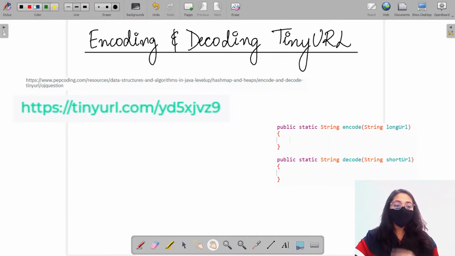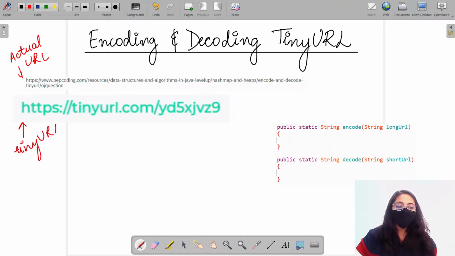Back to Pepcoding. The question we are solving today is called encoding and decoding tiny URL. Basically, you have been given a long URL, and you have to convert it into a tiny URL. We've all worked with tiny URLs a little bit, where we convert a longer URL, which is difficult to copy and paste everywhere, to a tiny URL. That's exactly what you have to do in this question.